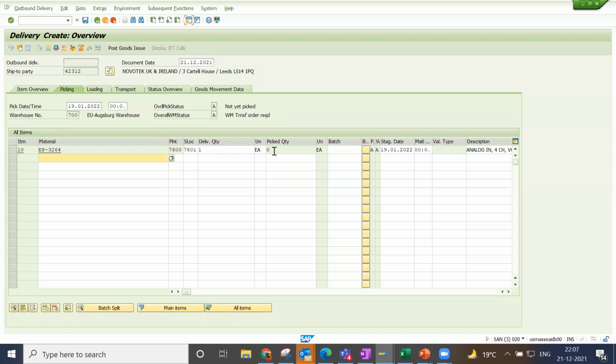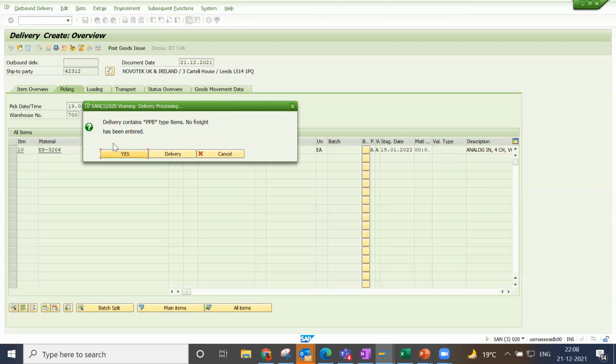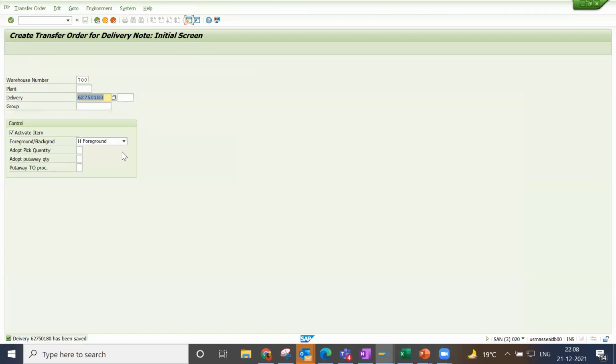Here the pick quantity is 0 because the stocks are mainly procured under warehouse management. So if I create the delivery, the system will not allow me to do the PGI because we need to do the complete transfer posting. As an SD consultant, generally we don't do this. This is completely done by MM. Just for testing, I'm doing this transfer order.